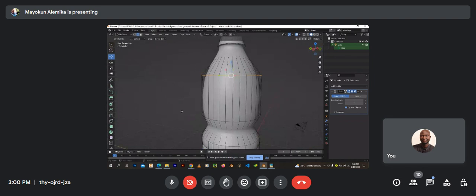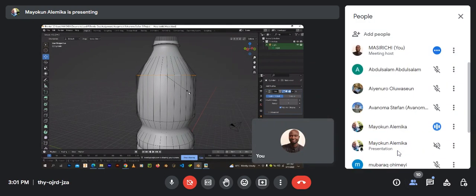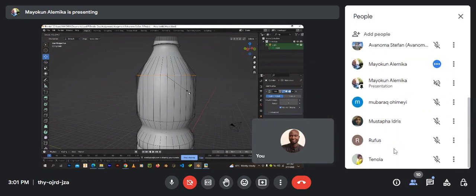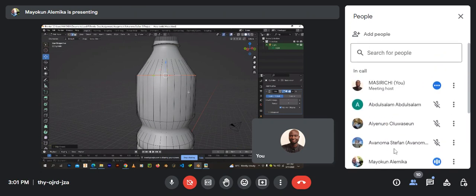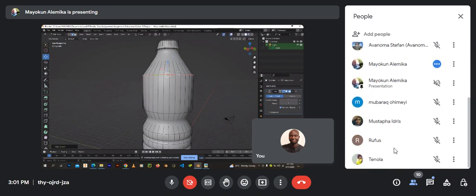Let's crease again. Let's use the actual shortcut key now, Shift E, the shortcut key for crease. If you want to know where the crease is, you can go to Ctrl E for the edge options, but the shortcut key is Shift E. Then you can type in the actual figure. Let's say 0.7. I told you the crease ranges from 0 to 1, and press Enter.